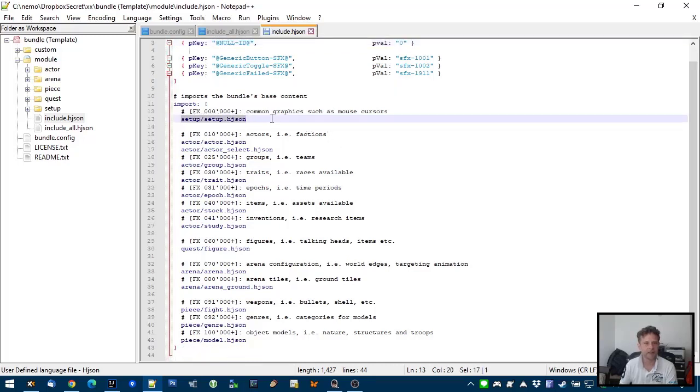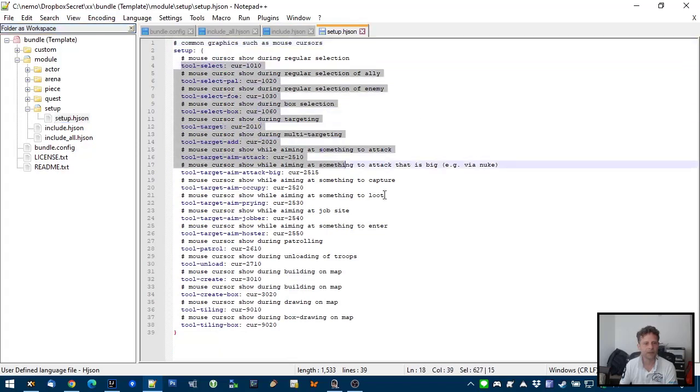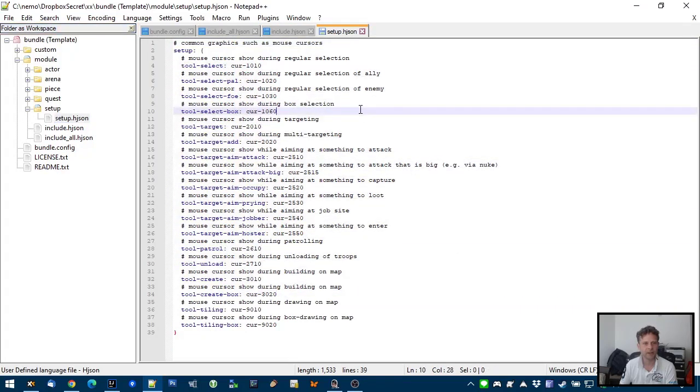So here, that's the common graphics for mouse and other things. So we have all the mouse cursors defined. I mean, you could modify them too. I don't have an example yet in there, but maybe in the future I'll provide one too.